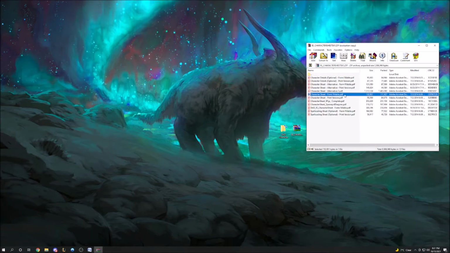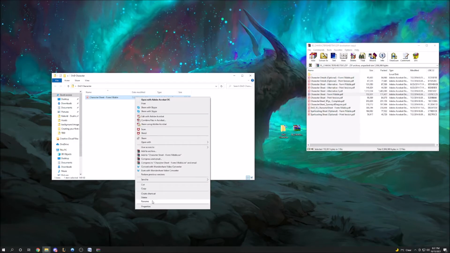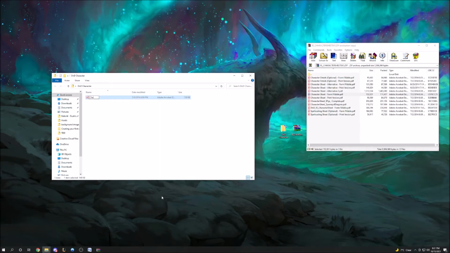So whichever one you want, you're going to copy it and paste it somewhere that you can hang on to it. I've made a character folder. I'm just going to paste a new one in here, and I'm going to rename it to a character. The name's irrelevant for now. We'll come up with a better name down the line as we get more invested into our character.